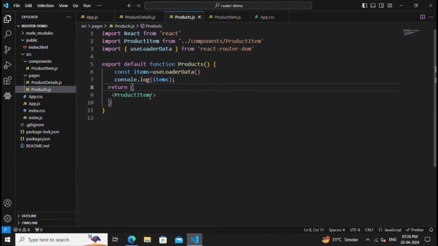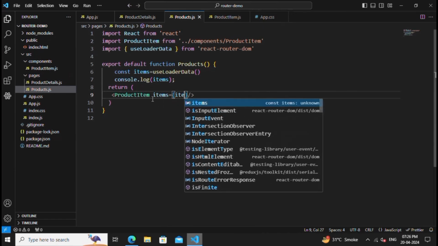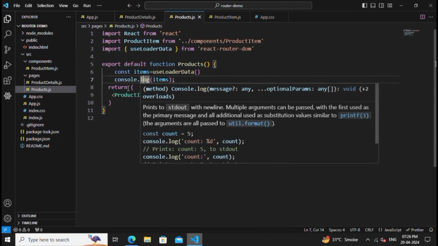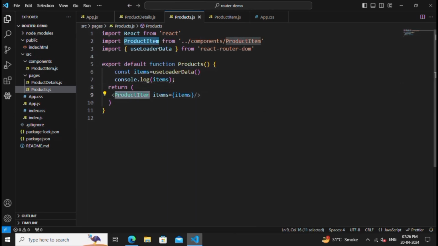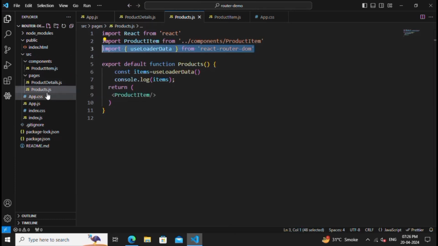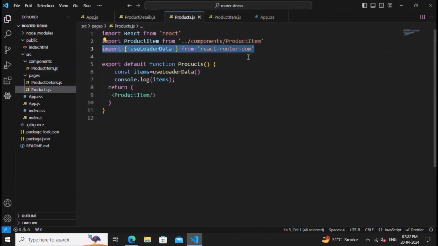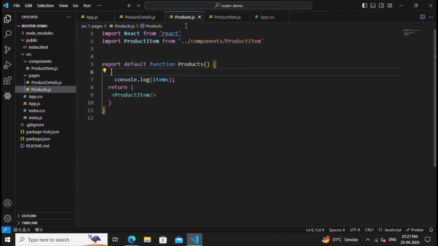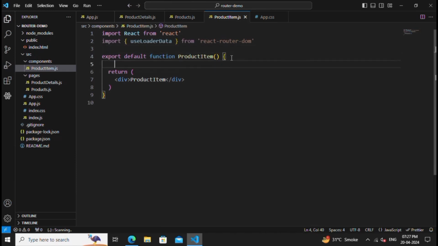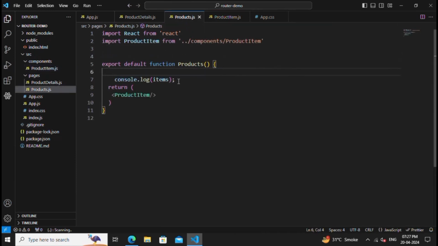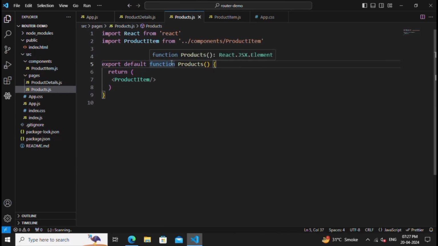Now we will pass this data to this product item as props. Instead of that, because this data is not required in the products component, it is required in the product item component, instead of calling useLoaderData here, we can directly call it in product item. So let me import useLoaderData here, and also copy paste this useLoaderData in product item. Now we don't need to pass any prop to this product item.